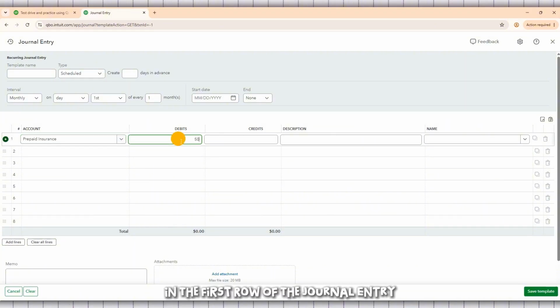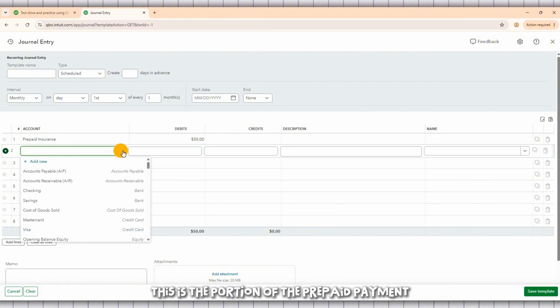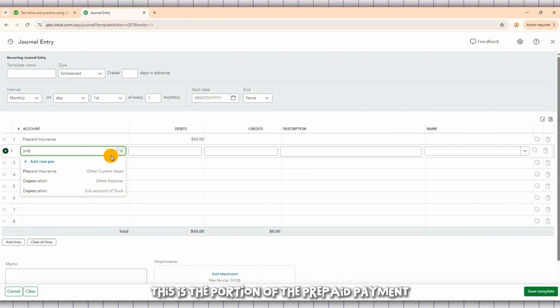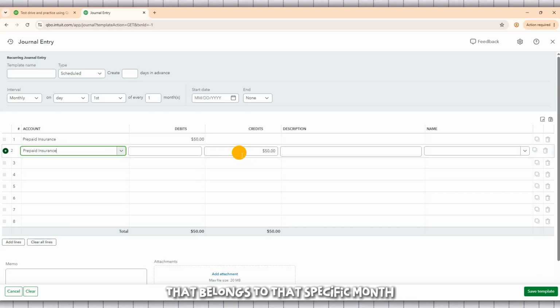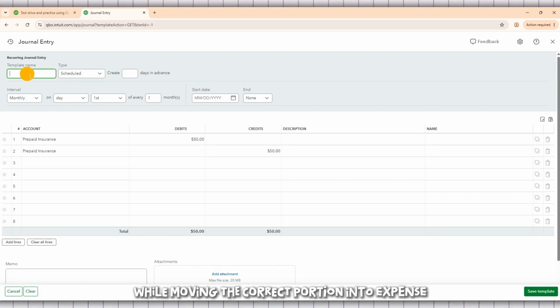In the first row of the journal entry, debit the actual expense account, such as insurance expense, for the monthly amount that should be recognized. This is the portion of the prepaid payments that belongs to that specific month. In the second row, credit the prepaid expense asset account for that exact same amount. This reduces the asset balance while moving the correct portion into expense each month. Make sure the debit and credit amounts match, so the journal entry stays balanced.